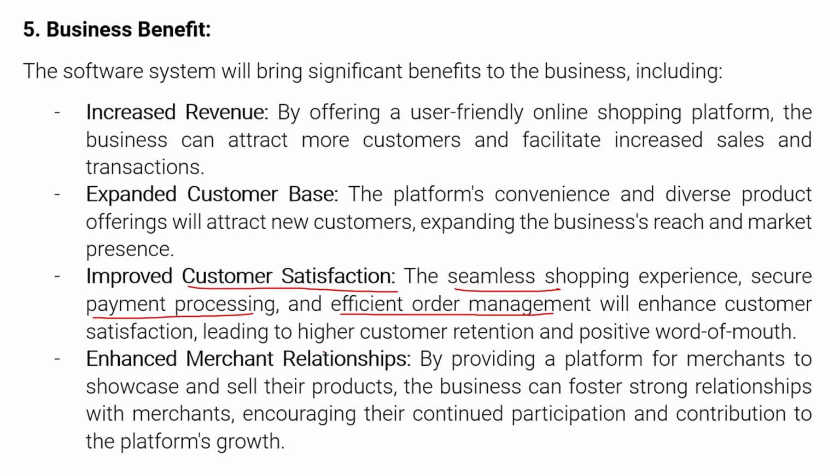Now, enhanced merchant relationship. By providing a platform for merchants to showcase and sell their products, the business can foster strong relationships with merchants, encouraging their continued participation and contribution to platform growth. So we provide an easy way for the merchants to manage their orders and products and whatnot. So the merchant wins, their life is easier, but we win also because their life is easier. They tend to stick to our product, and therefore they will continue to sell through our platform. We are growing, right?